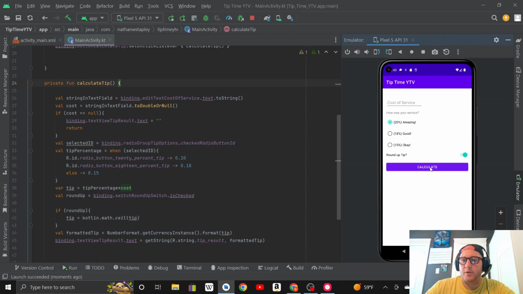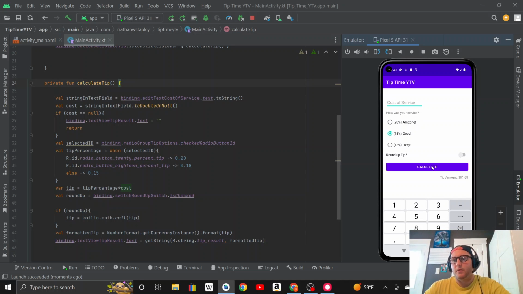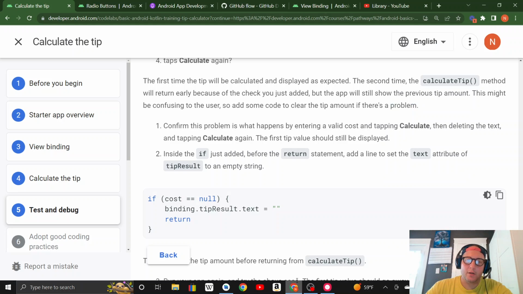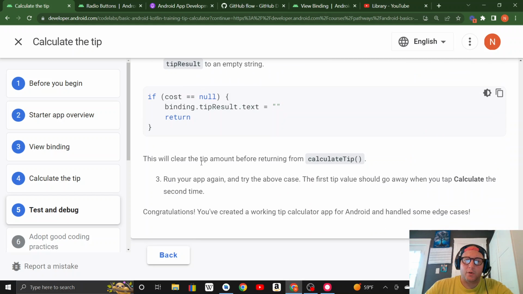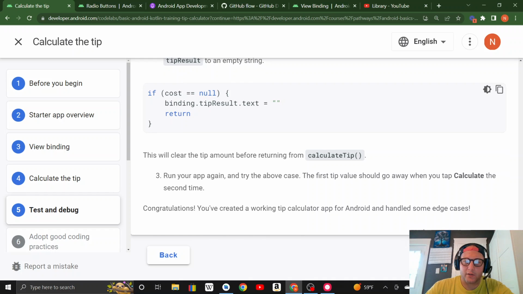So it doesn't crash when there's nothing there. 453, so 7. Okay, we're going to say this 81, 68, and then let's see if clearing this and doing it again removes that, and it does. All right, cool, because we put removing that in our check. This will clear the tip amount before returning from calculate tip. Run your app again, try the above case. The first tip value should go away when you calculate the second time.